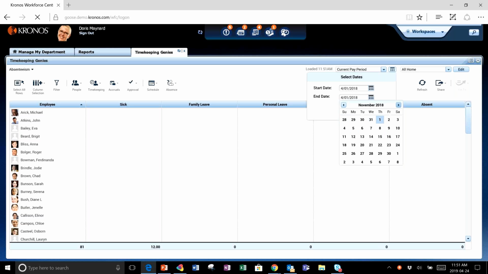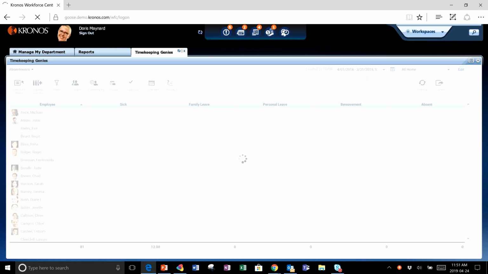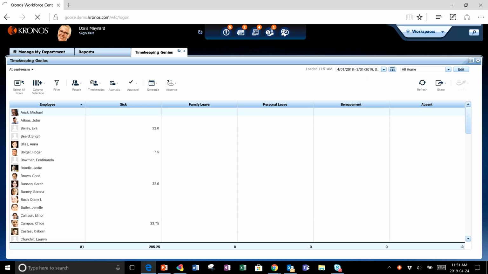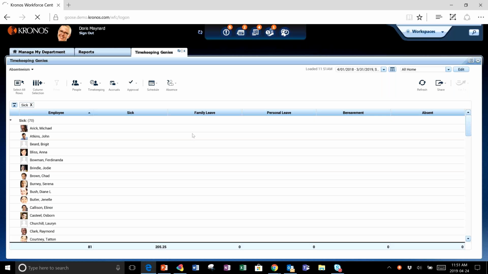We'll just move forward to March 31st just so you can see an entire year. You can type the date in too, probably a little faster than what I'm doing here. And what I can do then is look at my sick time, for example. Maybe that's what's really important to me as a manager. I can group by this column, so it puts all my employees with sick time.